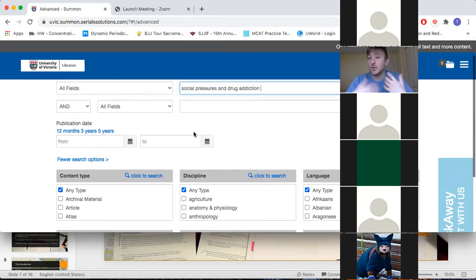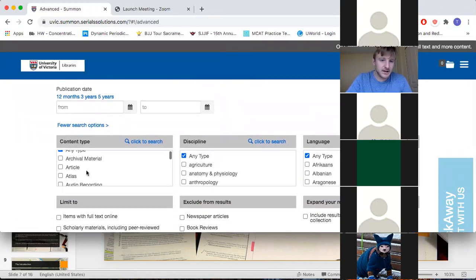Right? And I can do a whole bunch of searches like that. So I'll go to my content type here. What we're looking for in these particular papers is journal articles, peer-reviewed journal articles, in fact. So I would click journal article. That should be okay. And let's say maybe I want to look at newspaper articles as well, right? So I put that in there. And that's pretty much it.